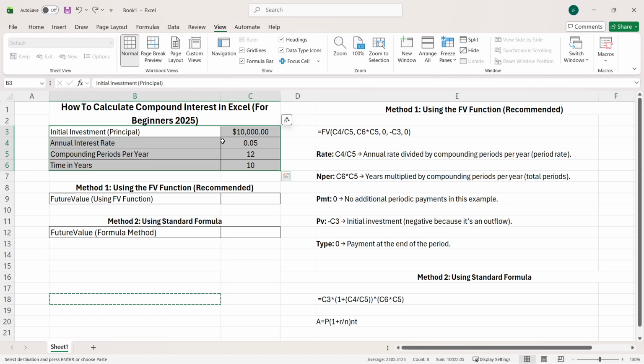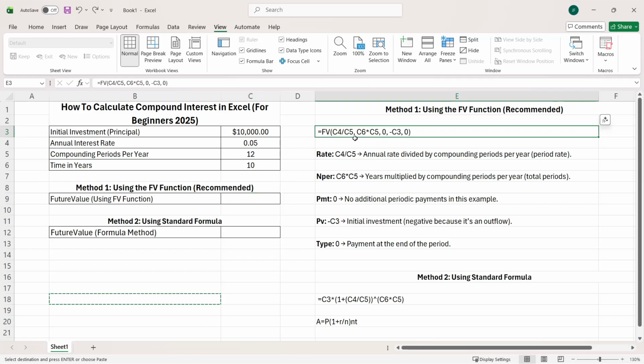Now, let's enter the FV formula. Pick an empty cell where you'd like the result to appear and type this formula: FV(C4/C5, C6*C5, 0, -C3, 0). Remember, we are referencing the cells where you have input your specific data. Break it down in your mind.